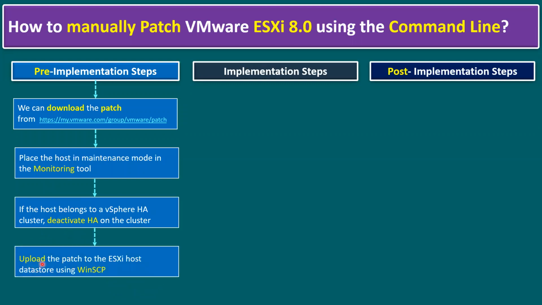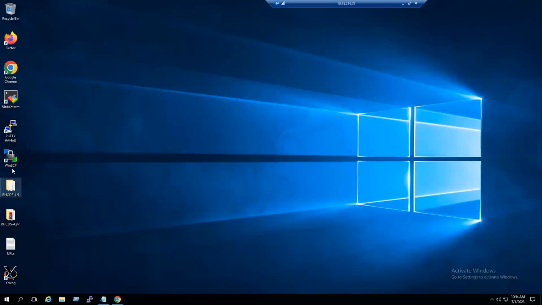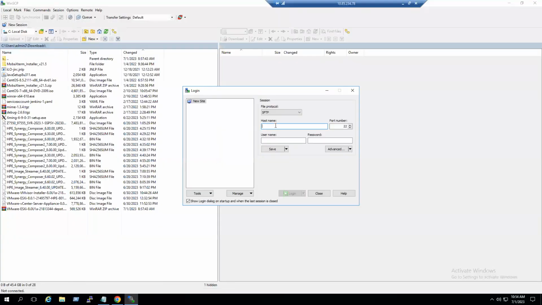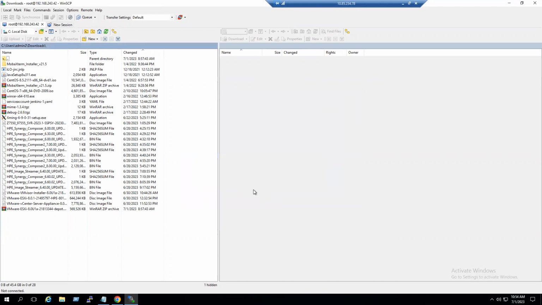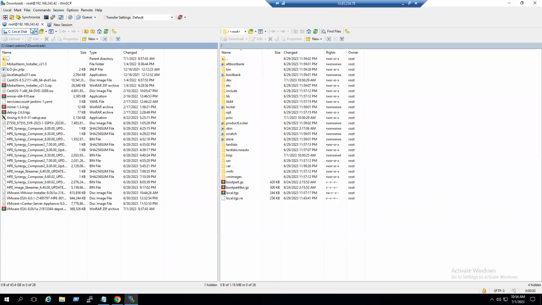The next point is to upload the patch to the ESXi host datastore using WinSCP. WinSCP means Windows Secure Copy. Let's log into the lab system, open the WinSCP tool, and copy our ESXi host IP address. Let's say 192.168.243.42. That is our ESXi IP. Once logged into the ESXi host using WinSCP, on our left side we can see the Windows section and the right side is the ESX section. In ESX we are planning to upload to the datastore.